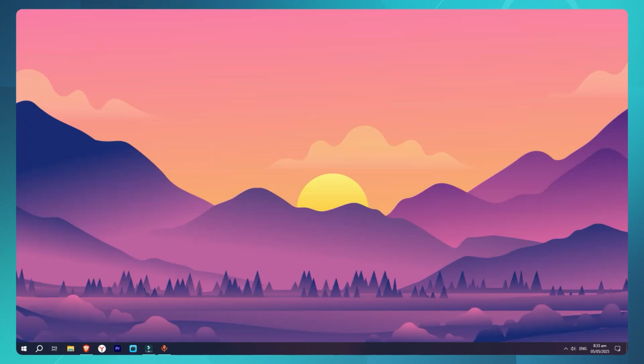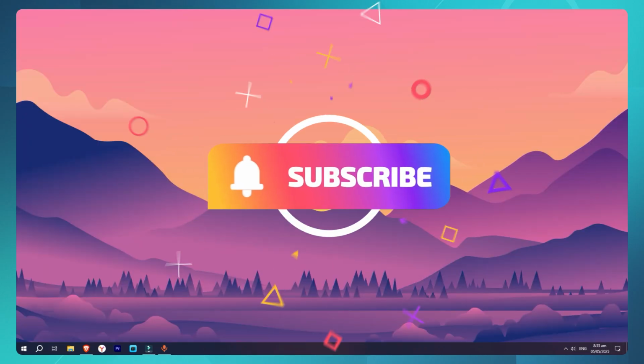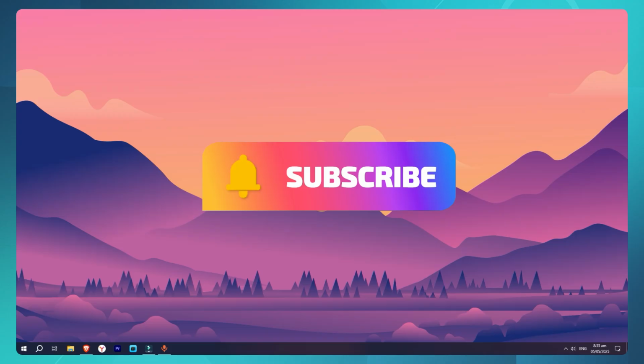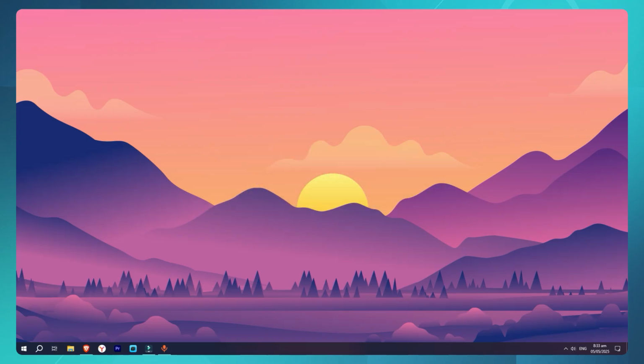Have you ever noticed how your taskbar starts to feel cluttered with too many icons, which are the apps you don't even use anymore? And you are not alone, it happens with almost everyone after a while. And the good news is you can clean it up with just a few clicks.